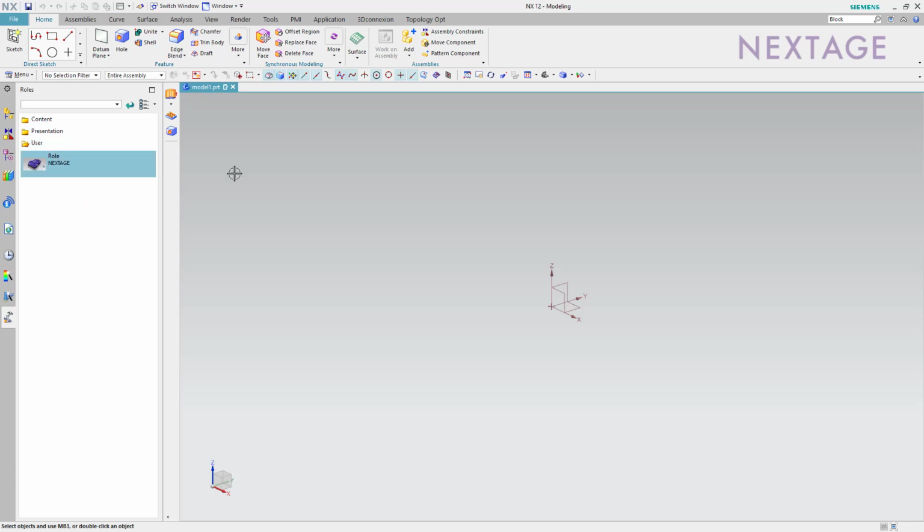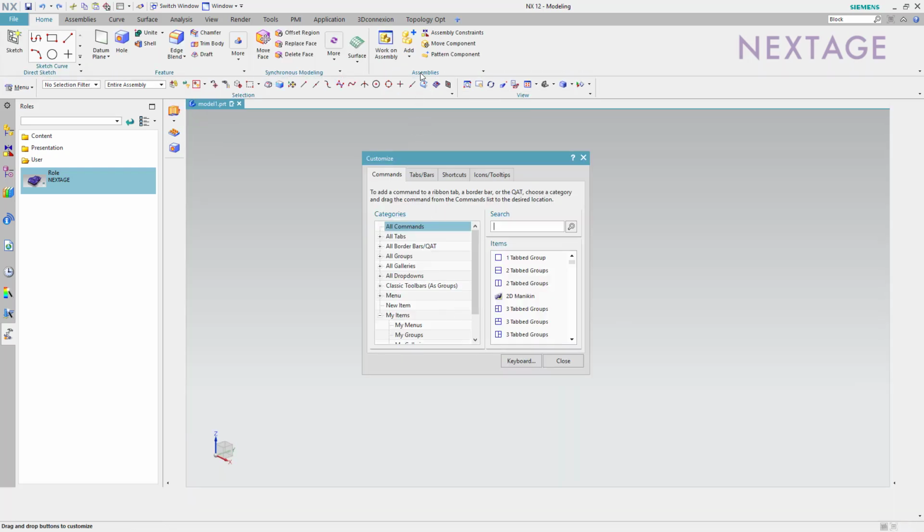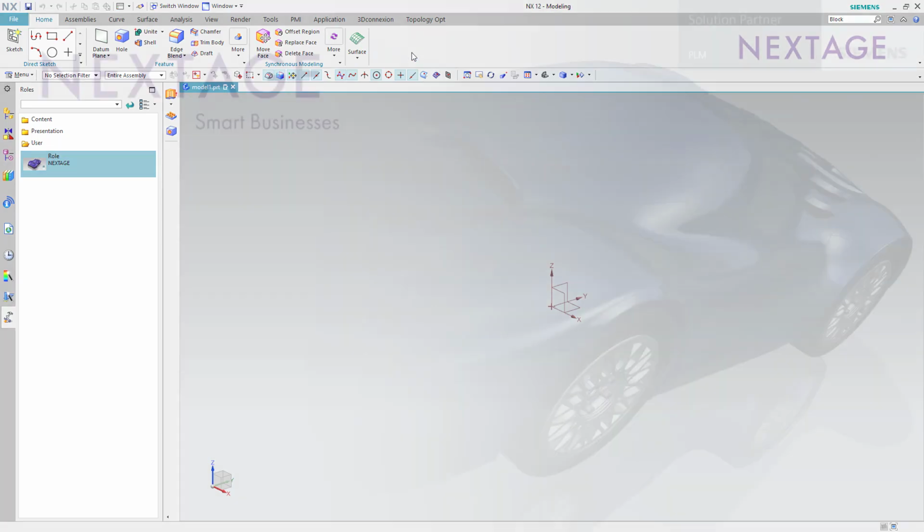If I then make changes again by going up, for example, to the customize, and I find out I would like to delete the assemblies group, I can move it into the graphics window. So you can also drag around entire groups and close them. I can right click on my user defined role and say I would like to save my role. Then it takes the current interface and saves that into this particular role. So now we have saved it without the assemblies group.